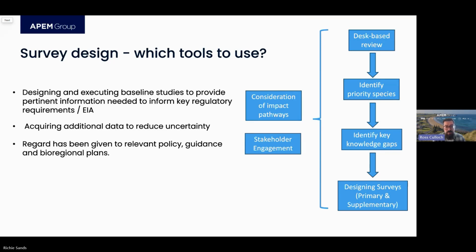And quite a few of the folks that have spoken already have highlighted this stepwise approach, if you like. But to summarize it, we would be spending a good bit of time doing that desk-based review, identifying priority species, and that could be in relation to their categorization in the EPBC Act, as well as spatio-temporal occurrence. Looking at those knowledge gaps, I think John did a great job in demonstrating that with respect to the biologging, and that we've got a bias towards female lactating seals. So there's a key knowledge gap there if we want to understand, for example, what the adult males are doing. And then that comes into designing the surveys and thinking about what might be primary and supplementary.